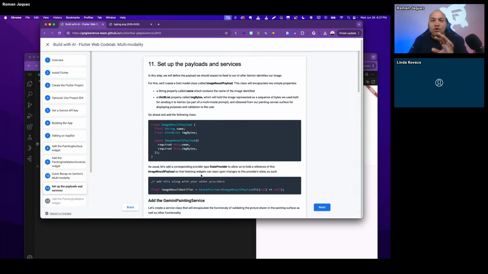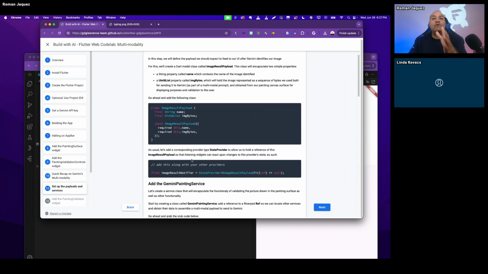So the first thing that I'm going to expect from this Gemini, remember, the same way that we did it last time, I expect a payload, something coming back. I want the name of the image after Gemini guesses it. And I want the image again after it has been generated by the painter, the canvas, the painter surface. Give it to me again. That way I can display it to the user so they know that they drew something and the name that Gemini guessed. So that's exactly what we're going to be doing.